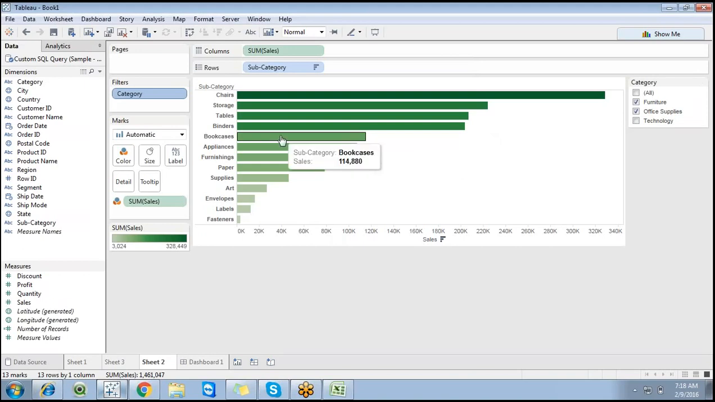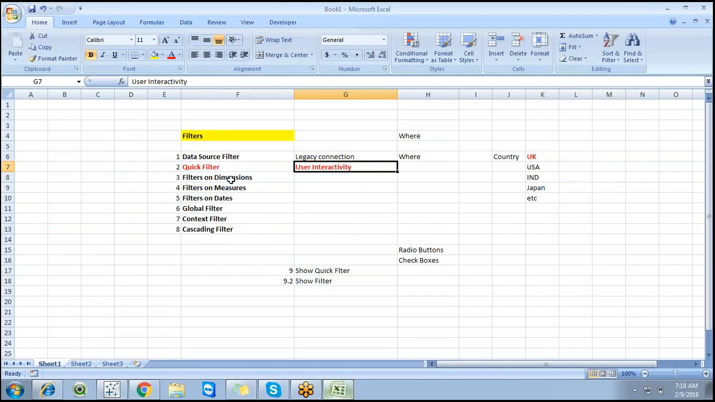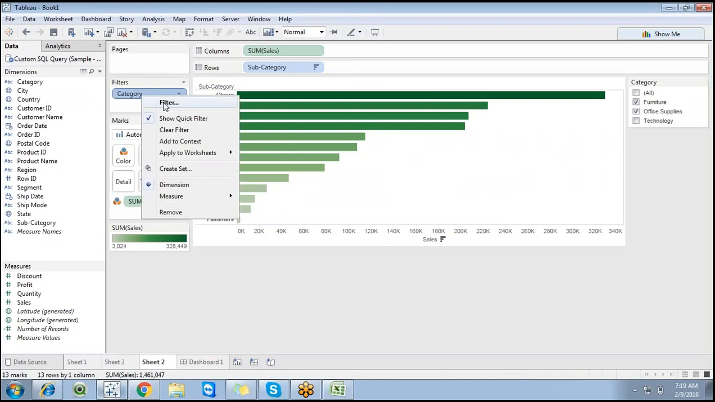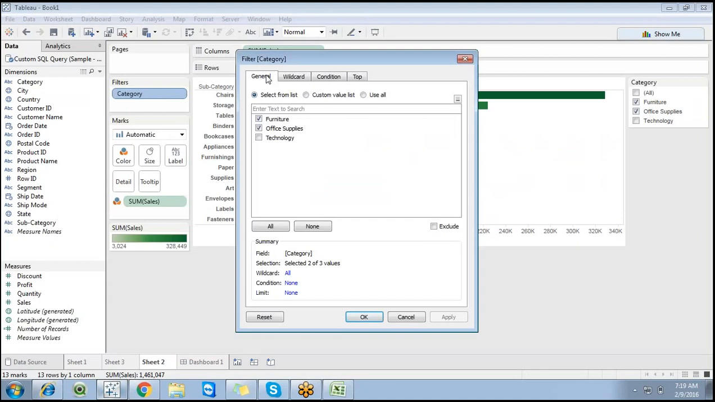But in filters on dimensions, it's a dimensional filter. So I just differentiated these three, because these three come under normal filter, but we can differentiate with filters on dimensions, measures, and dates. So when we apply a dimensional filter, we have an option called edit filter. So here click on filter, general. So already we are working with general, right? So straight away you can select or unselect, and you can click apply. So it is going to impact my dashboard.